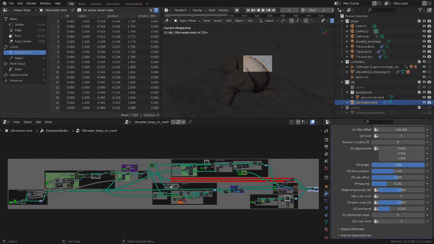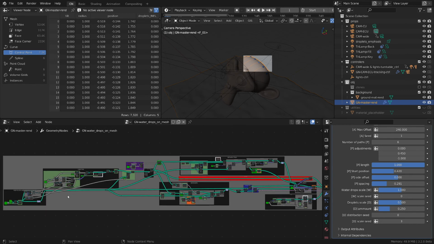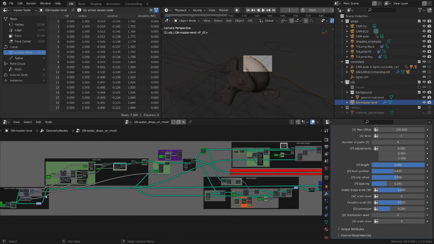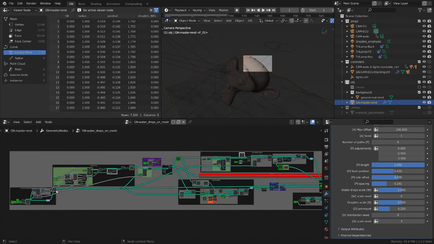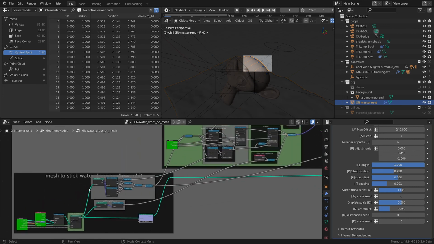So congratulations on making it to the end of the geometry node setup for this project. I'm going to do an overview of the entire node setup so you can take screenshots and stuff like that, and we will see if there is something else that needs to be explained. So this is the main setup.